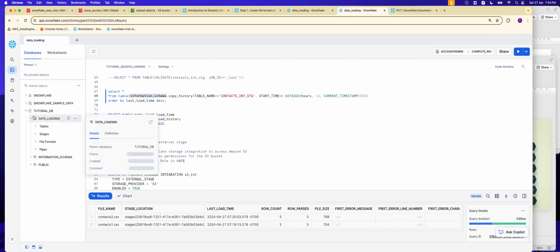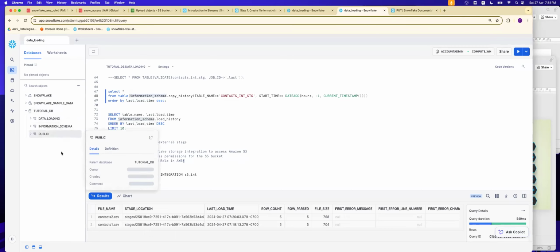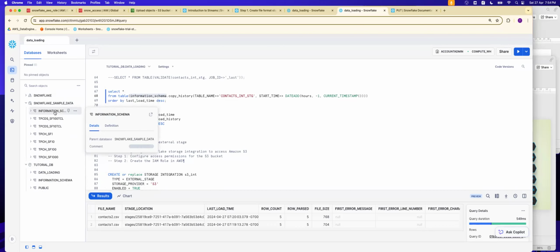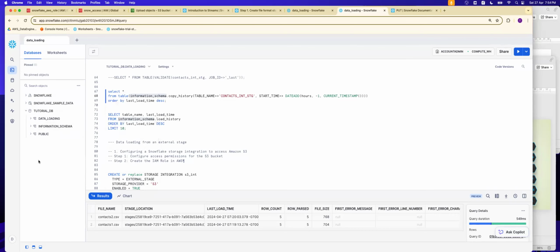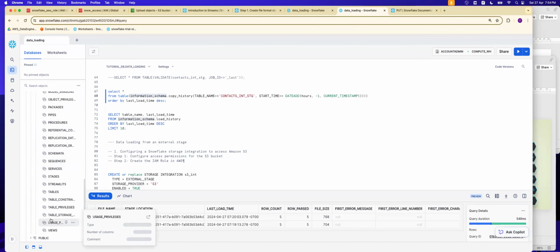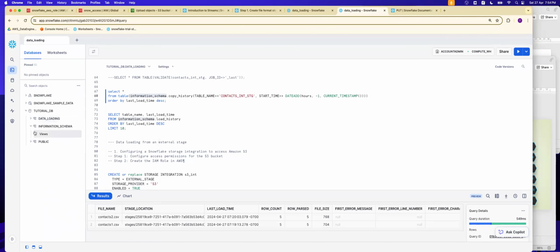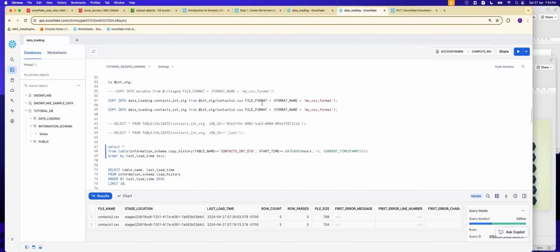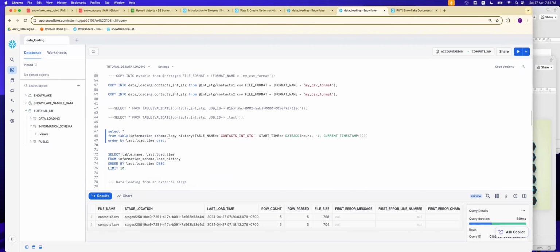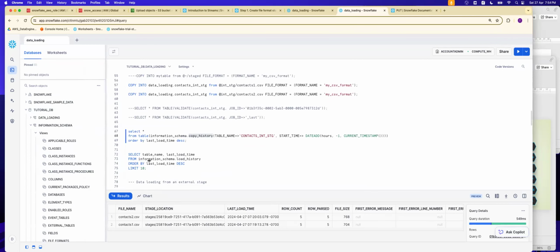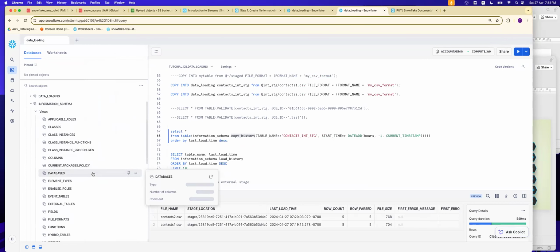If I go to a database, every database has this information schema on the left hand side. Even this Snowflake sample data also has information schema. Inside information schema, there are views. Views means non-editable data, right? So there are multiple views. This is all the metadata layer of Snowflake, and you can only read that. So there is a view called copy history. Let's go to the left and see whether there is a view called copy history. I'm sure there will be, right?